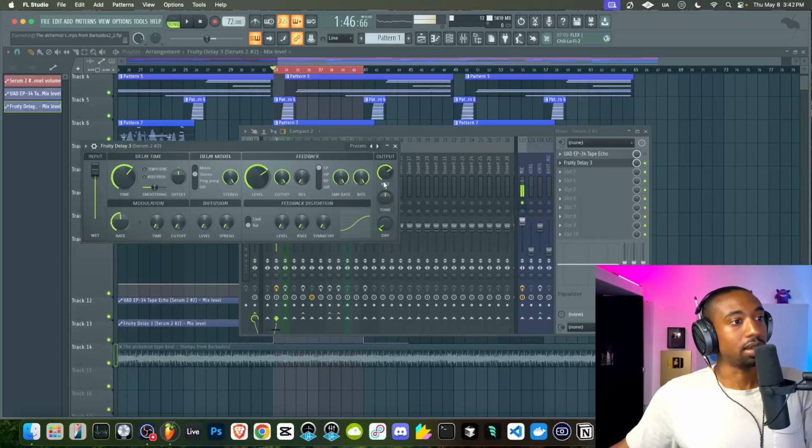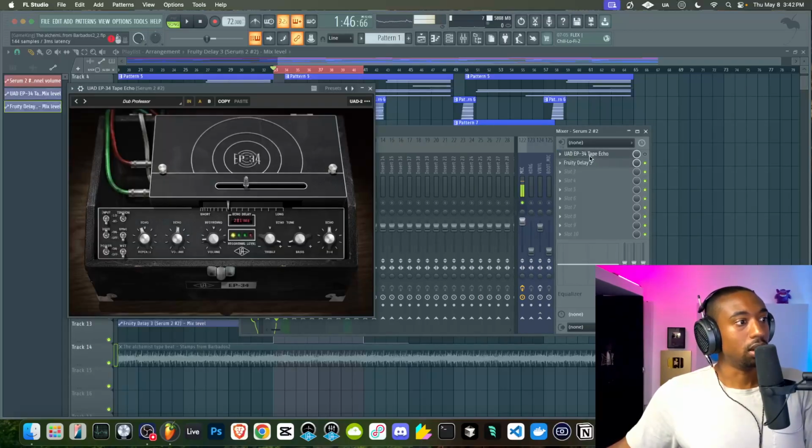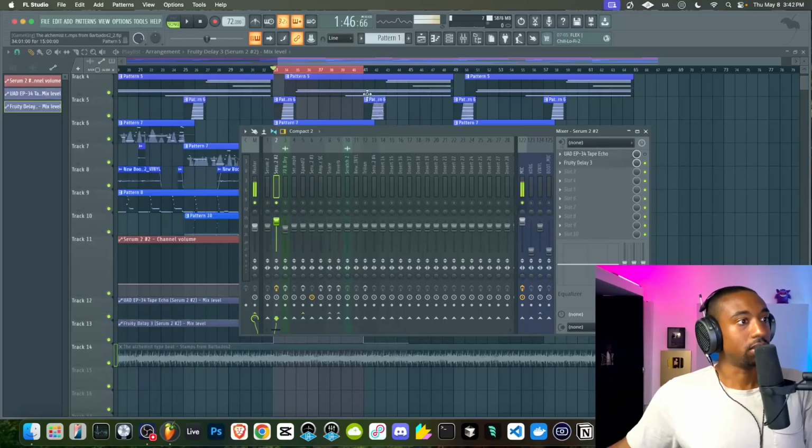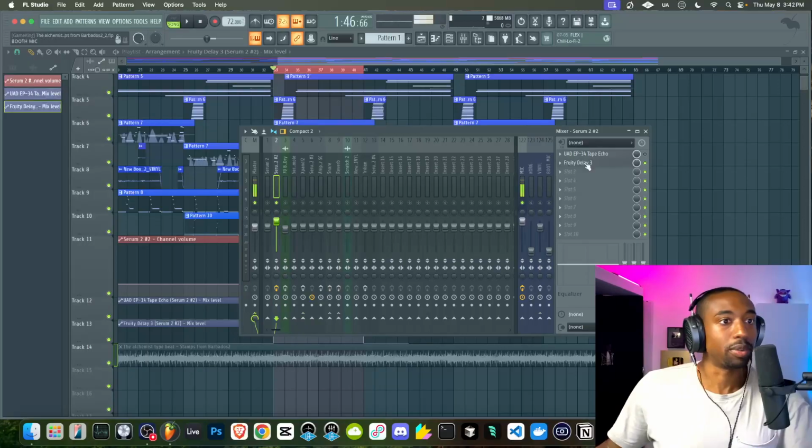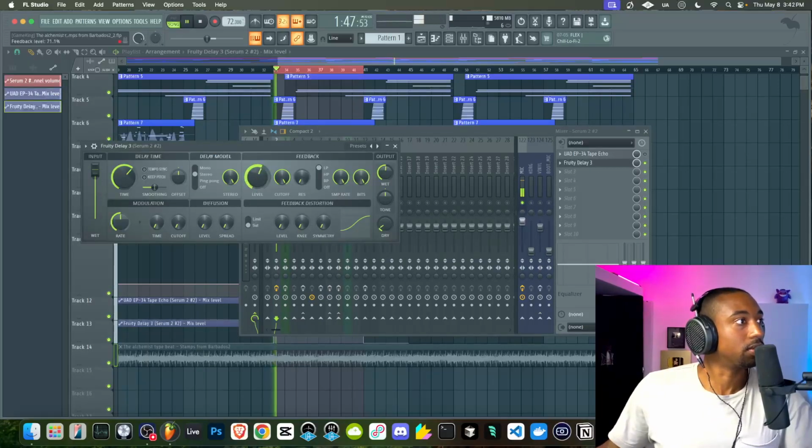Let's keep that at 10%. Let's keep the wet level somewhere around 50-ish percent. And the feedback on that is set to about 40. Again, it's not going to perfectly equate to FL, but let's hear what it sounds like so far. Similar, but it doesn't last long enough. So let's turn up the feedback.